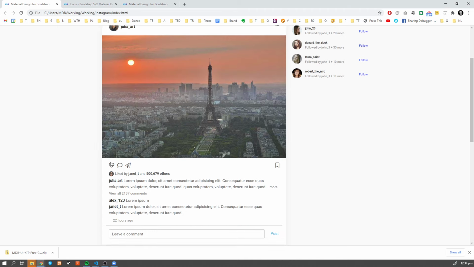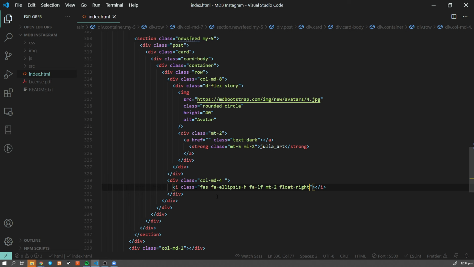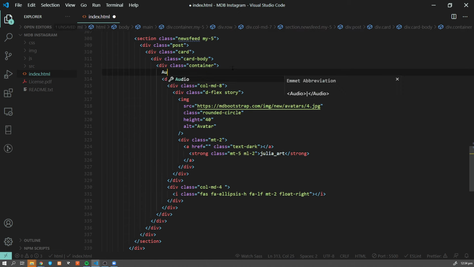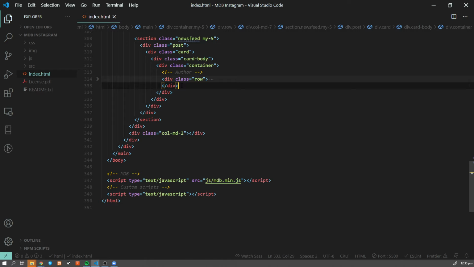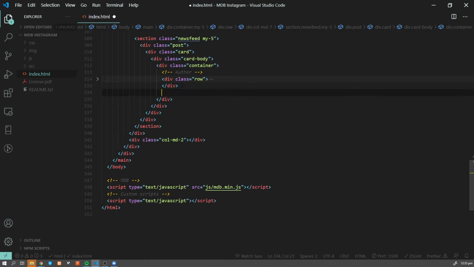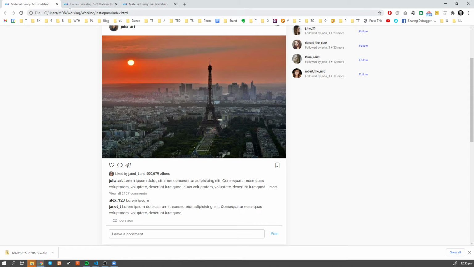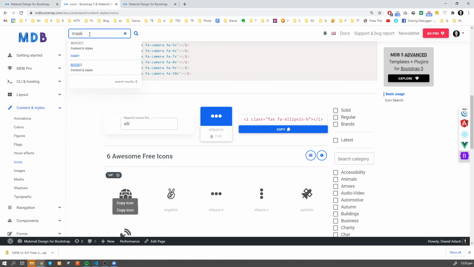Now it's time for a picture and icons. So this is our first row. Let's add some comment here. Okay, and now we want to have another one, which is picture or photo. Okay, so for this we're gonna use masks. So let's go to mask.